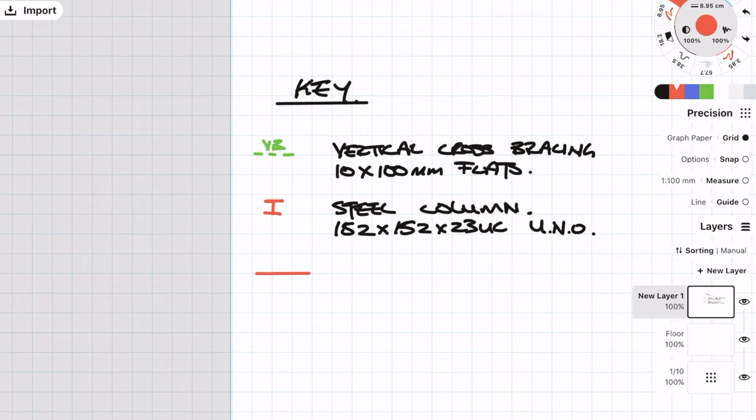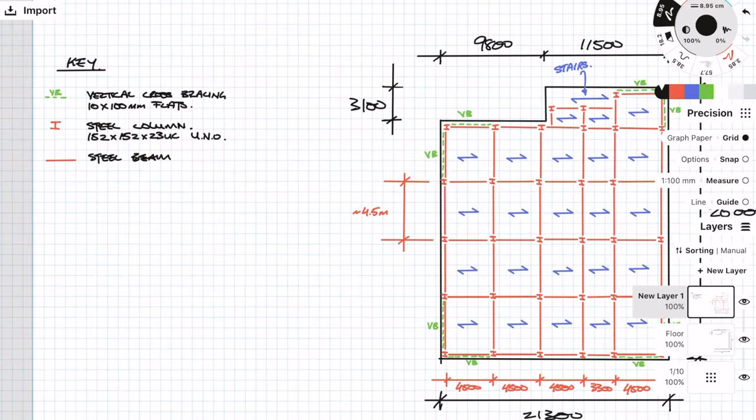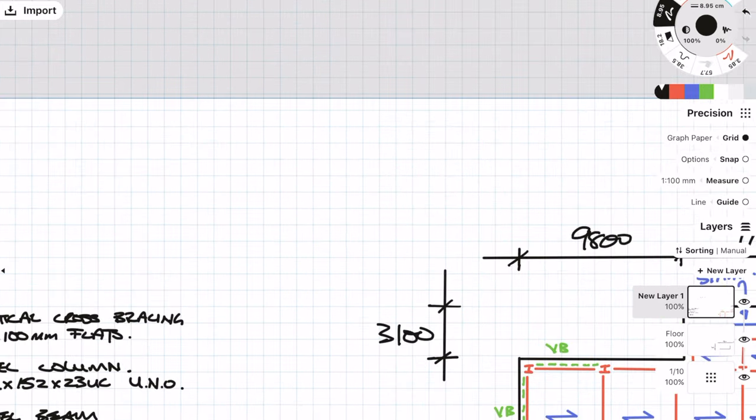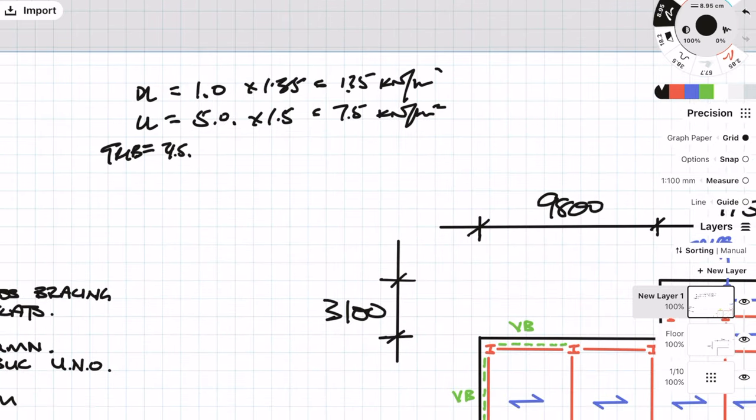I know just based on experience that my vertical bracing is going to work fine as 10mm thick 100mm cross flats, and my columns are going to be the smallest size you see possible, and that's 152x23.